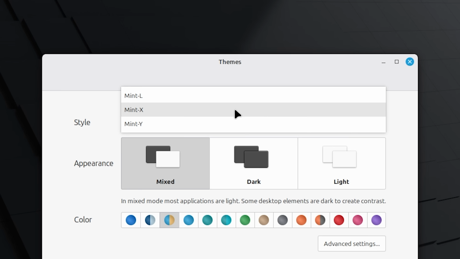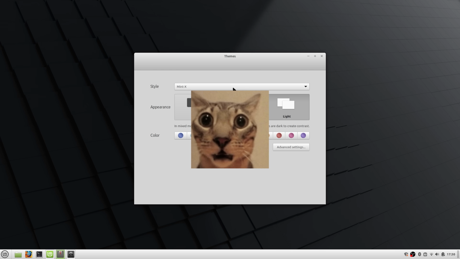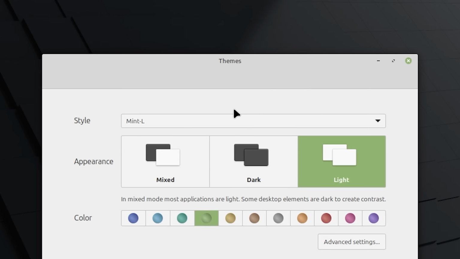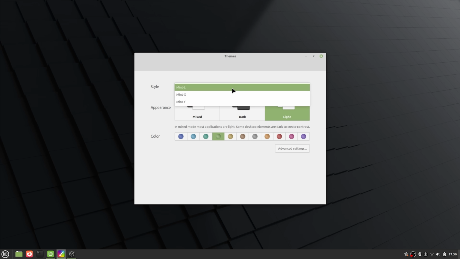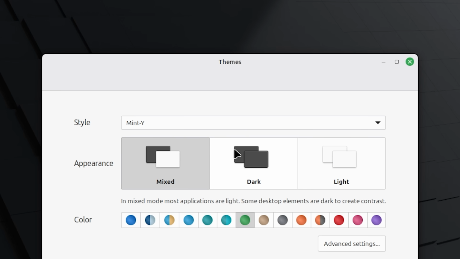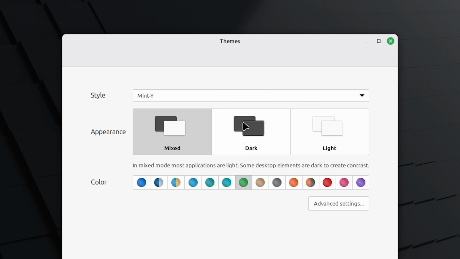What is style? What is X? Oh, no. What is L? That's okay. And it was on Y before. Yeah, I mean, that's the best. And let's do dark mode.